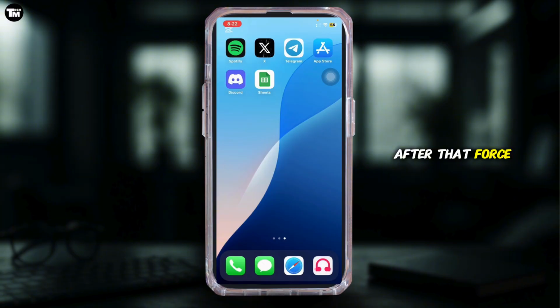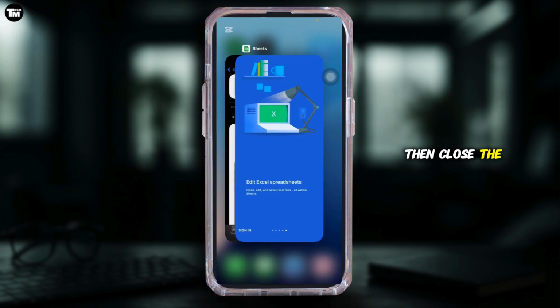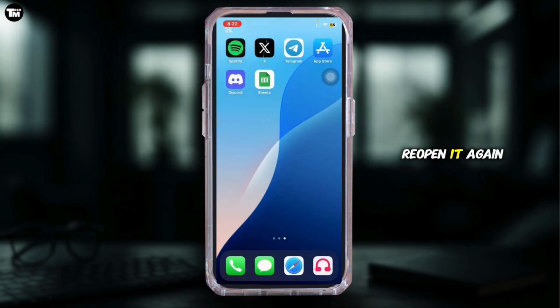After that, force close and reopen the app. Swipe up from the bottom, then close the Google Sheets and reopen it again.